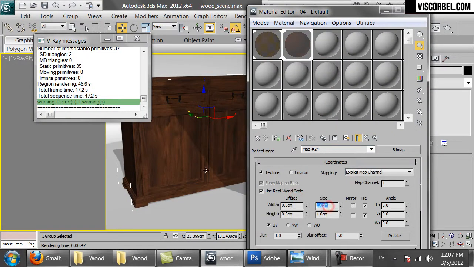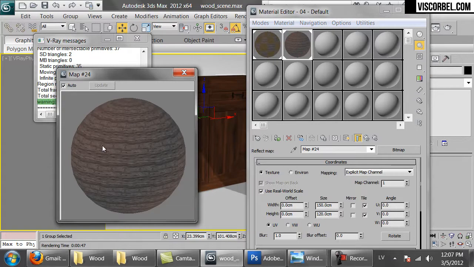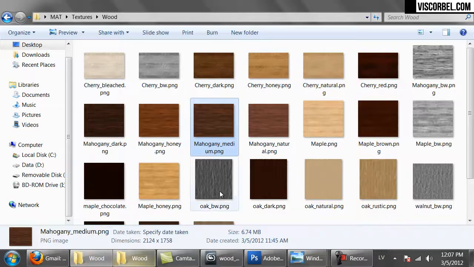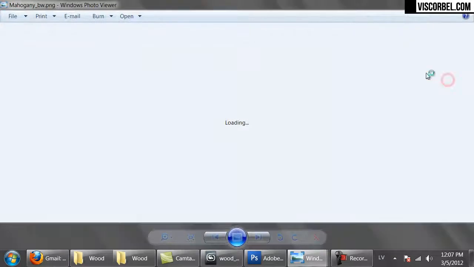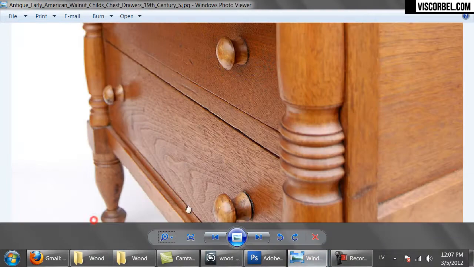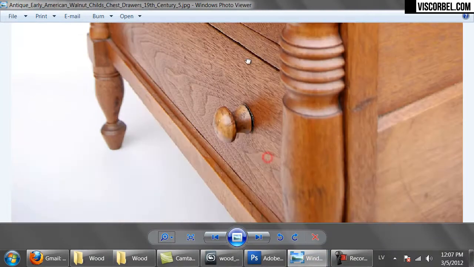Set up the correct real-world size and look at the material preview. You can see that some parts are reflecting more and some parts are reflecting less. So if you look at the texture, we made the dark lines darker and brighter parts brighter. So this should simulate this effect pretty well.